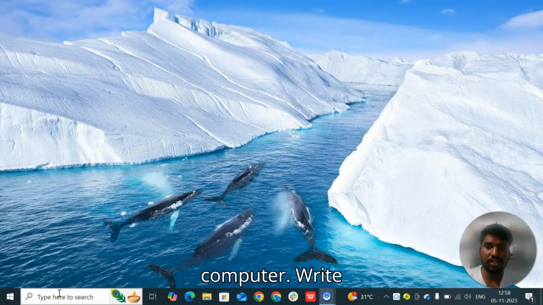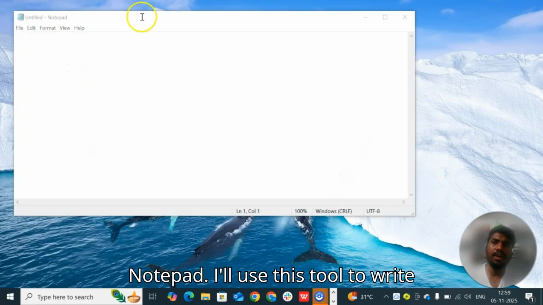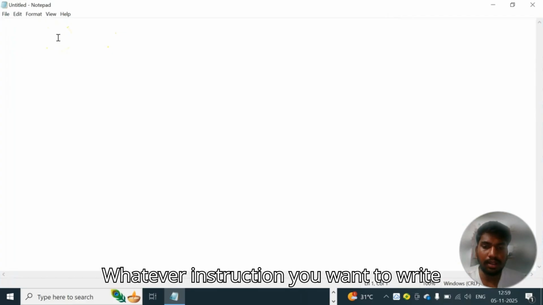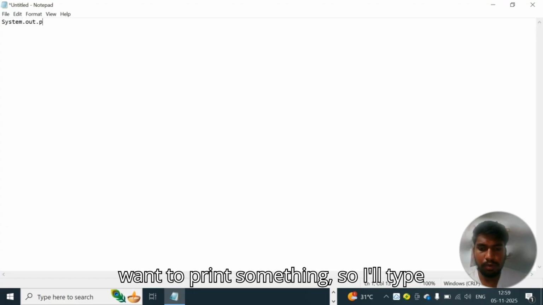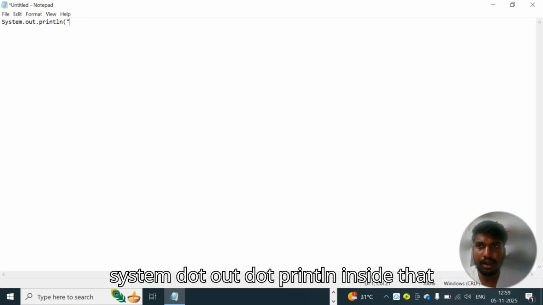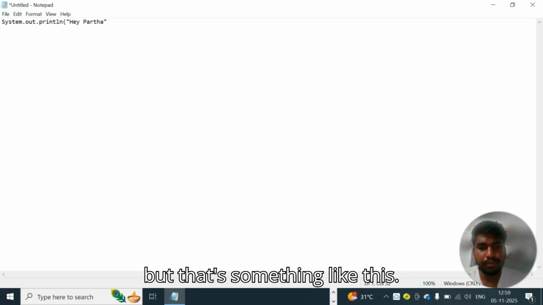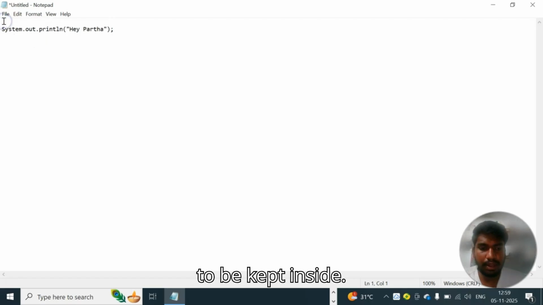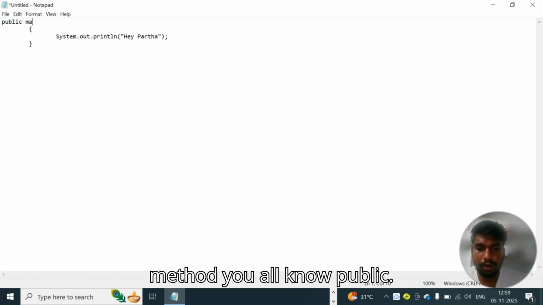To write that instruction, take Notepad. I'll use this tool to write my instruction. Write whatever instruction you want to write here. As discussed, I want to print something, so I'll type System.out.println. Inside that, I'll keep "hey Partha", something like this. And this has to be kept inside one function, correct?